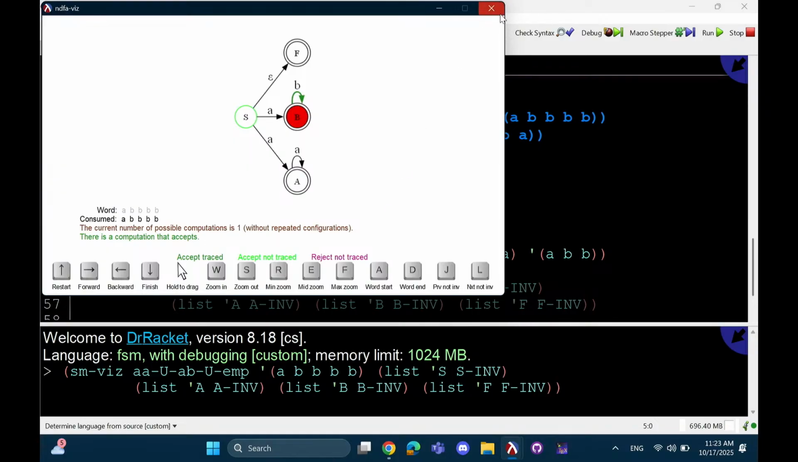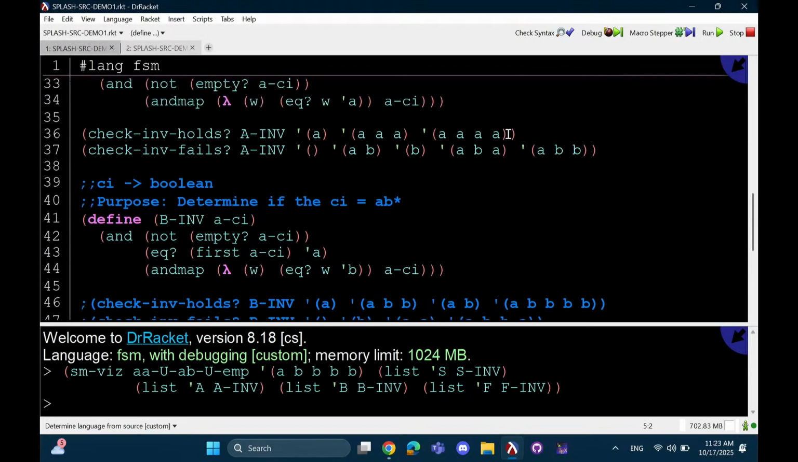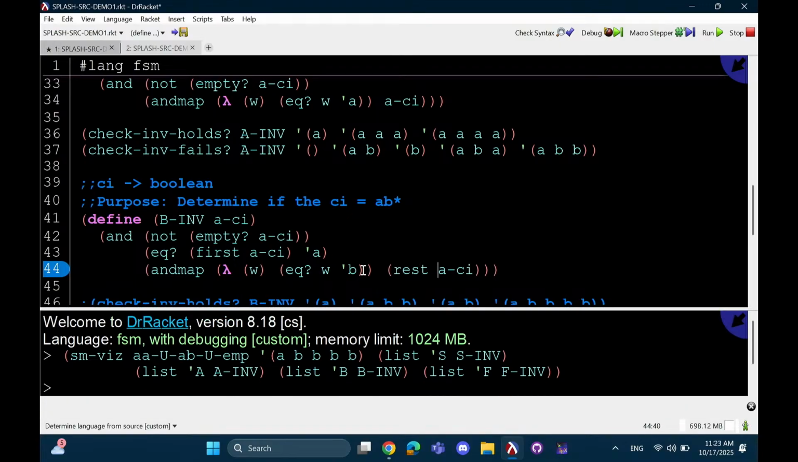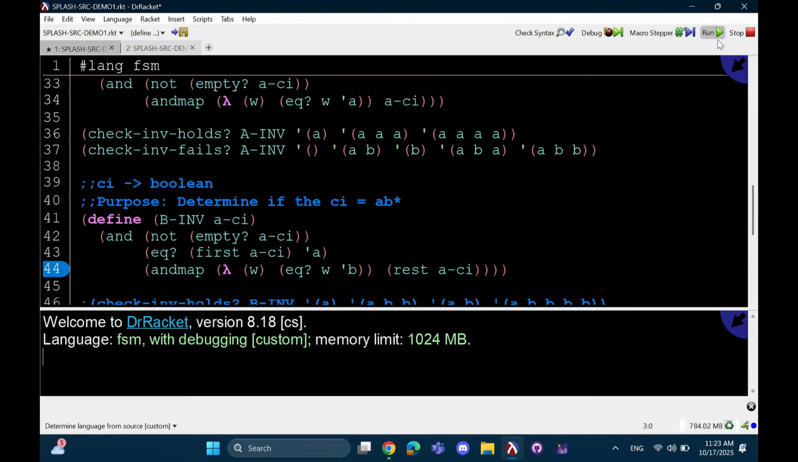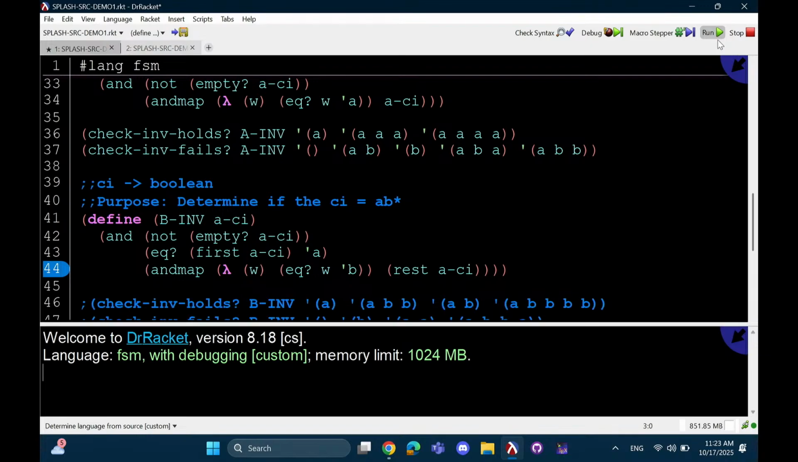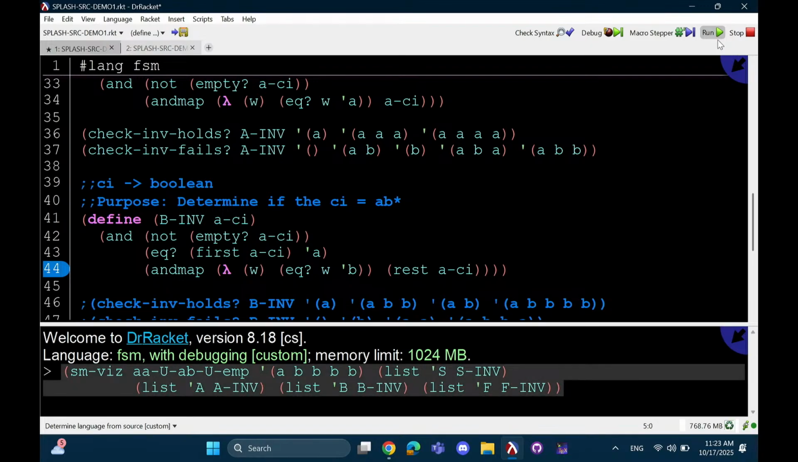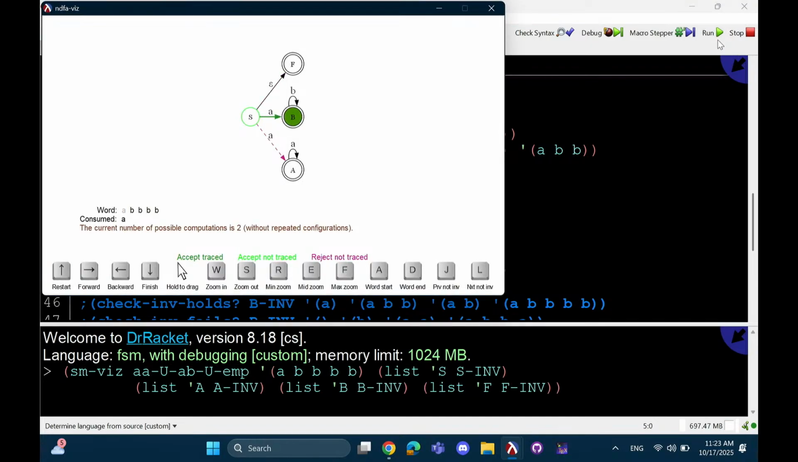So the student can then go back and look at the implementation of B's invariant predicate, where they then see that they have a bug. Instead of taking the rest of the consumed input, they put the entire consumed input to see if every element is a B. So we can correct that bug, rerun our program, and then rerun the visualization tool. And now we can see that B's invariant predicate is green, letting us know that they've successfully debugged their invariant predicate.